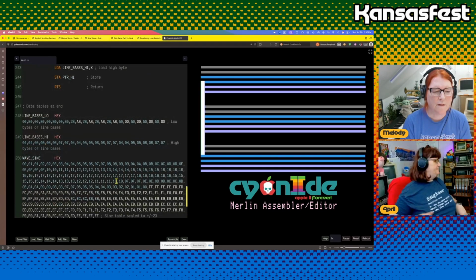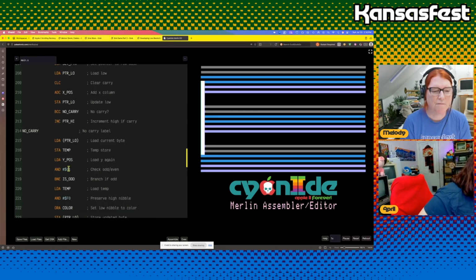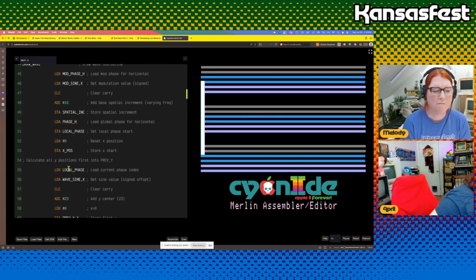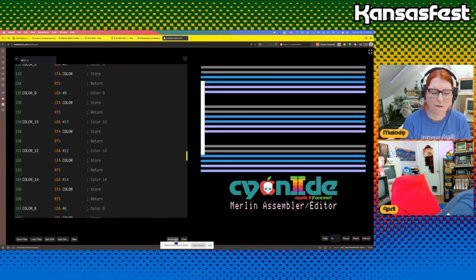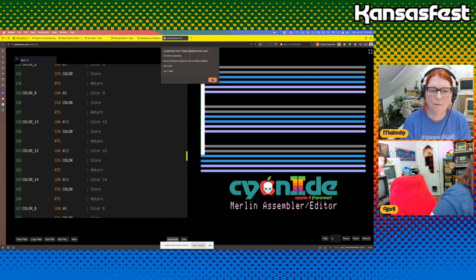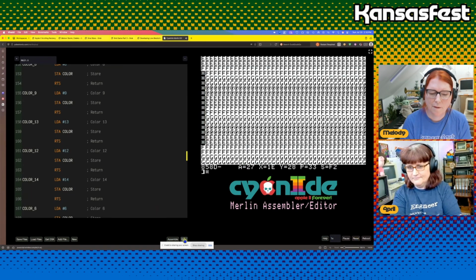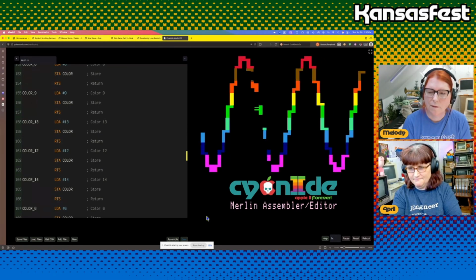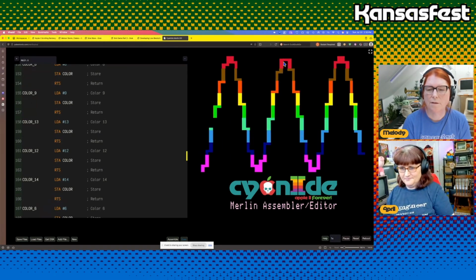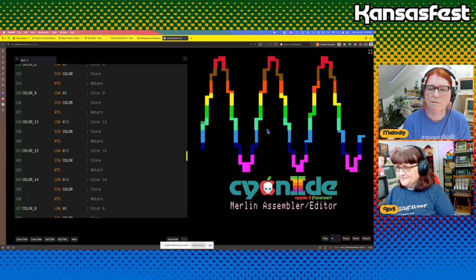Okay. So then you learn, for sine waves, it uses a table because that's just easier. It's stuff like that. Interesting. And so you can create some interesting stuff.